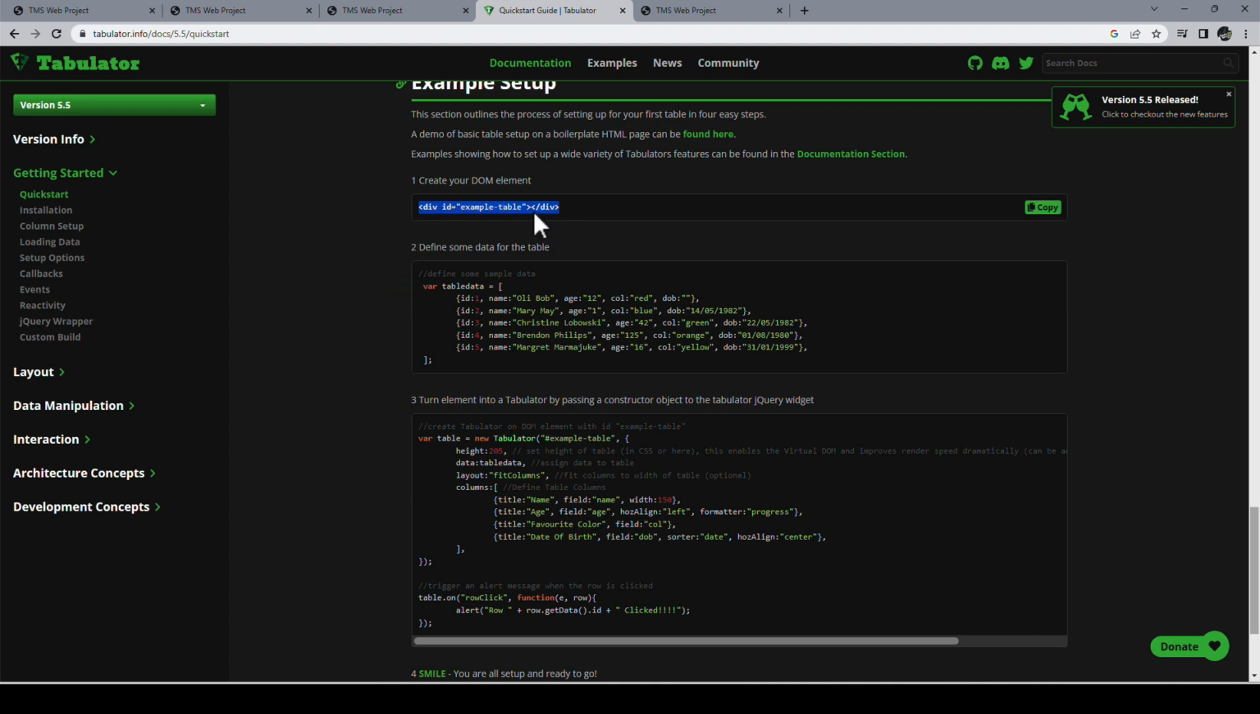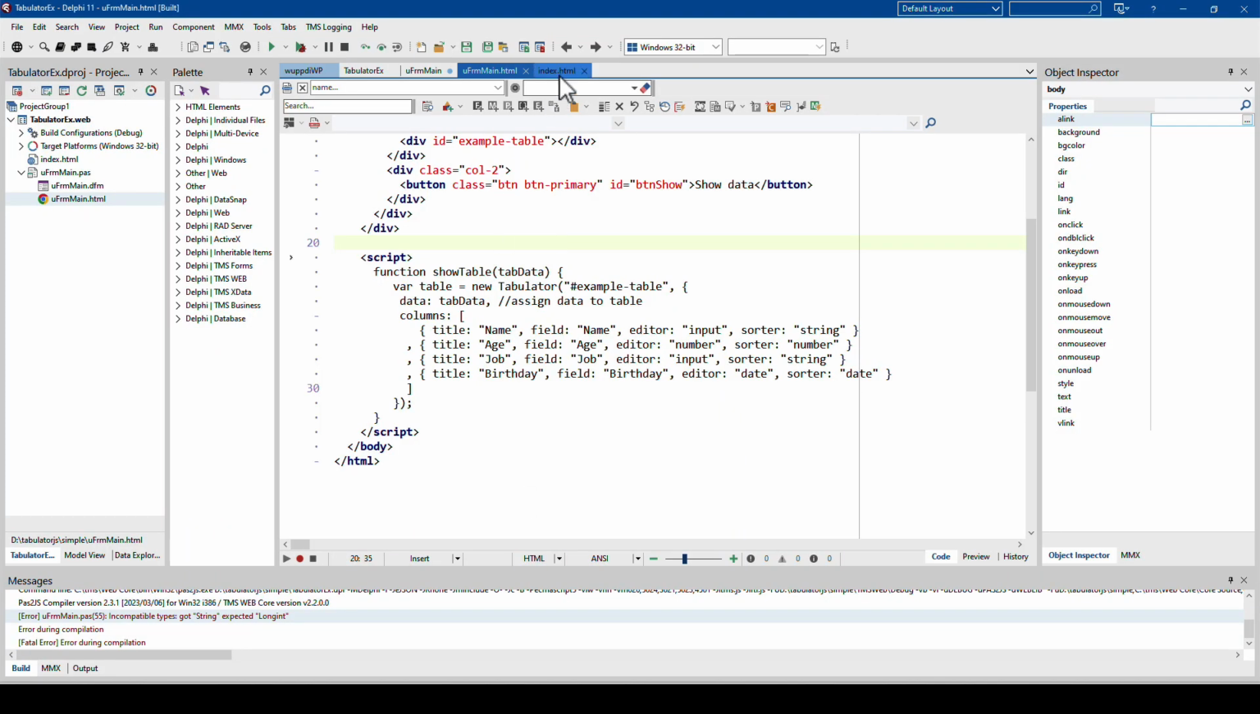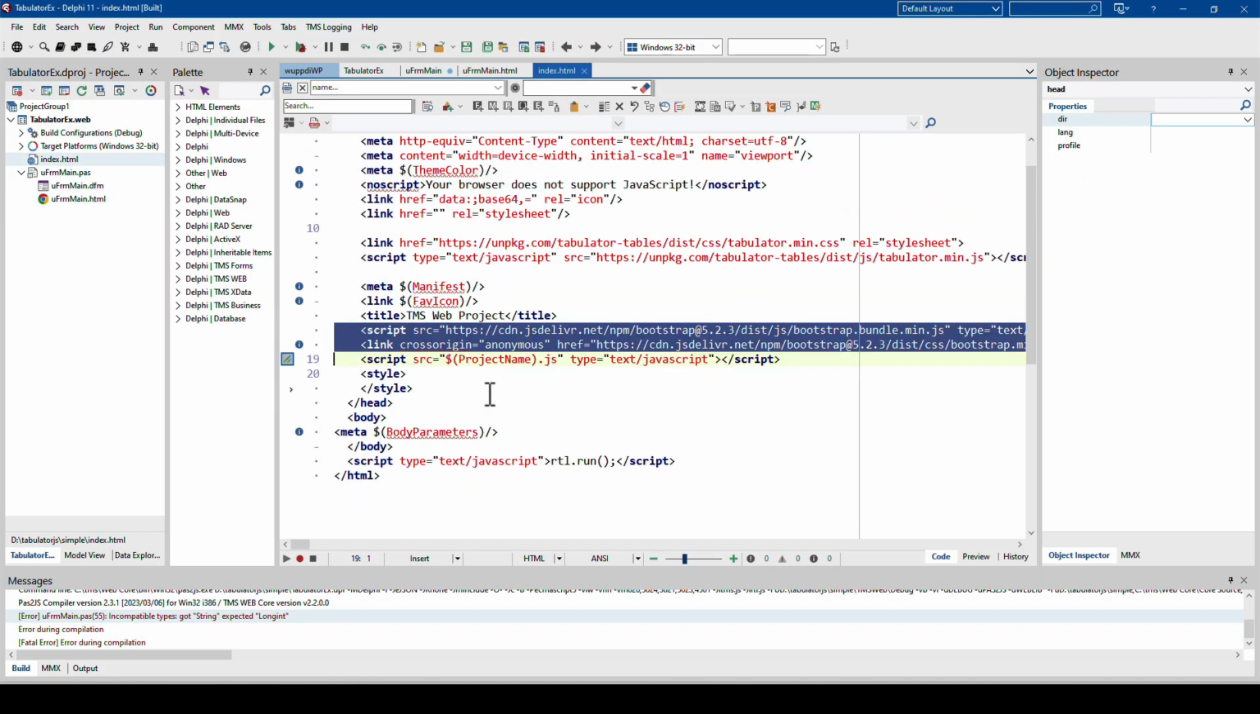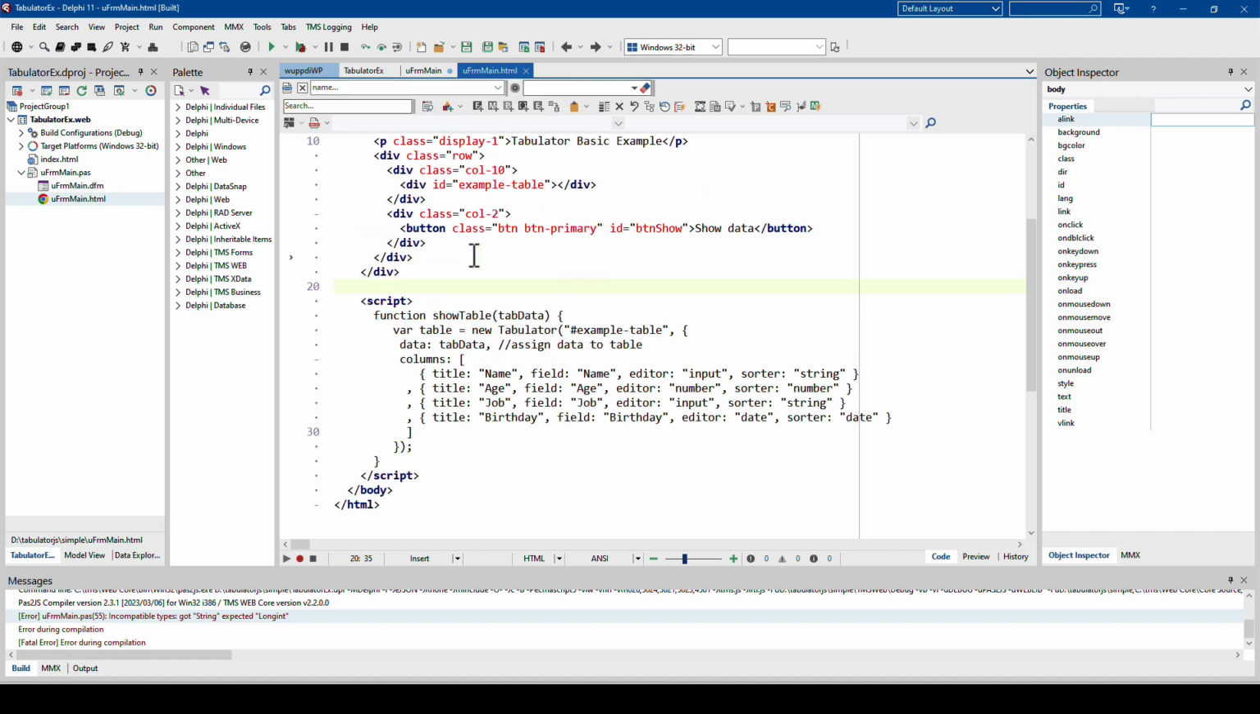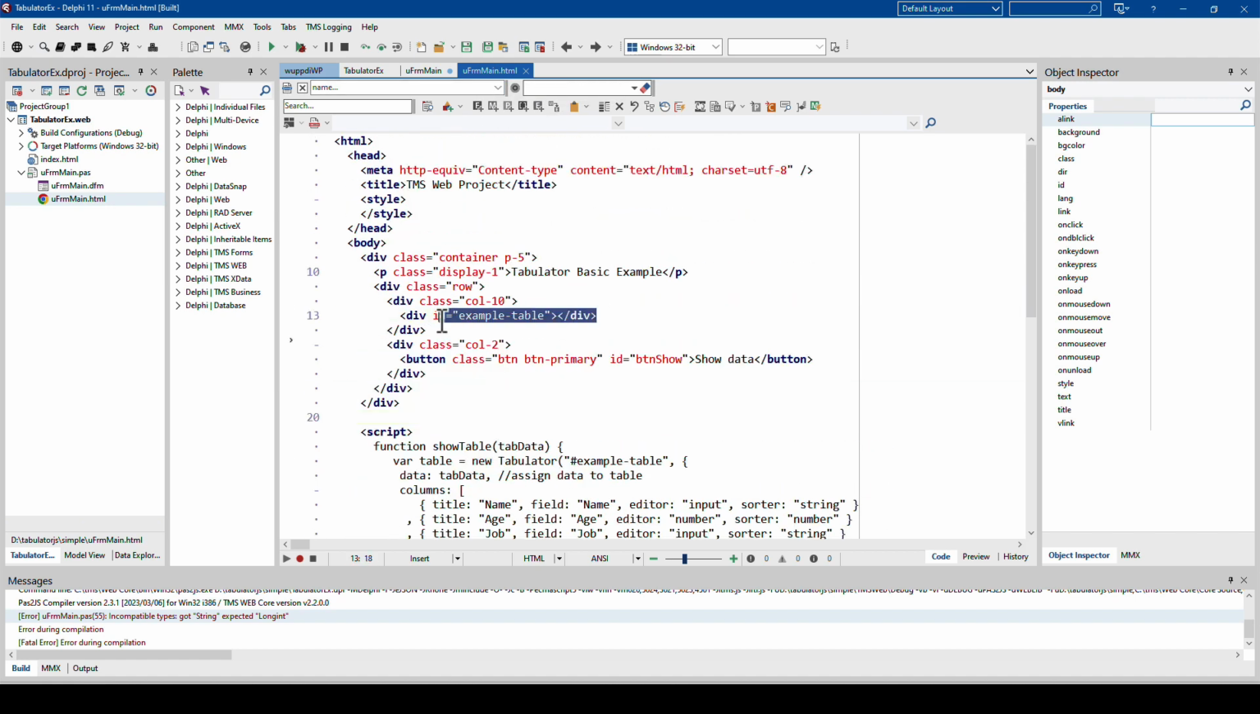And there you see that you need to define an element, which we did. I think it's even called example table. I didn't even deviate from that. I literally copied, sorry, not the index HTML, I need to go into the HTML file of the form. And here we go. I literally copy pasted from the documentation example table. This is where the table is supposed to appear, or the grid is supposed to appear.